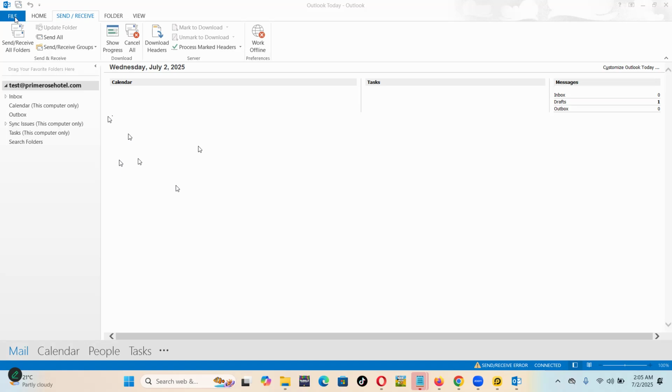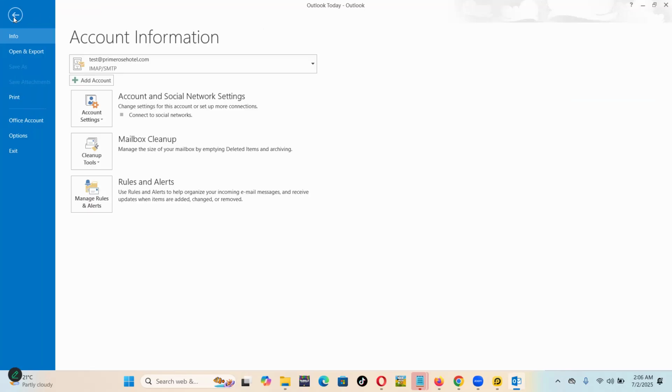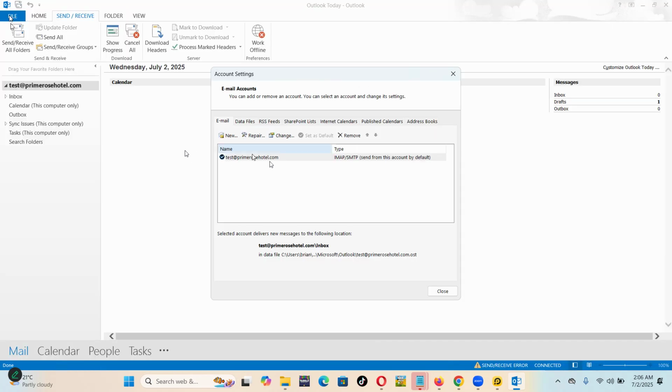Now, you can always go to File. Almost all versions of Outlook have File. You have to trace where your File is. Then you go to Account Settings, click on Account Settings, click on your email that you want to change the password. Okay, you can actually double click on it.